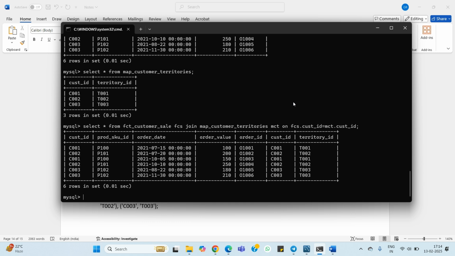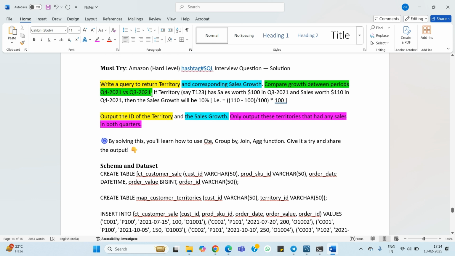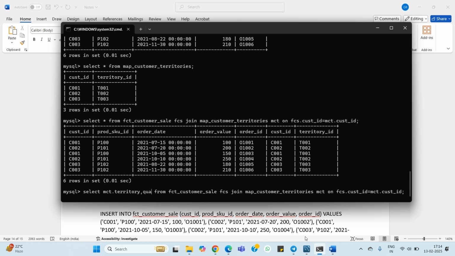Now we first need the territory, MCT dot territory ID. Then we need to find the quarter of the sales. It is mentioned in the question that we need quarter 4 and quarter 3. For finding the quarter, we will just write quarter, taken from the order date, FCS dot order date, and we will alias it as Q.